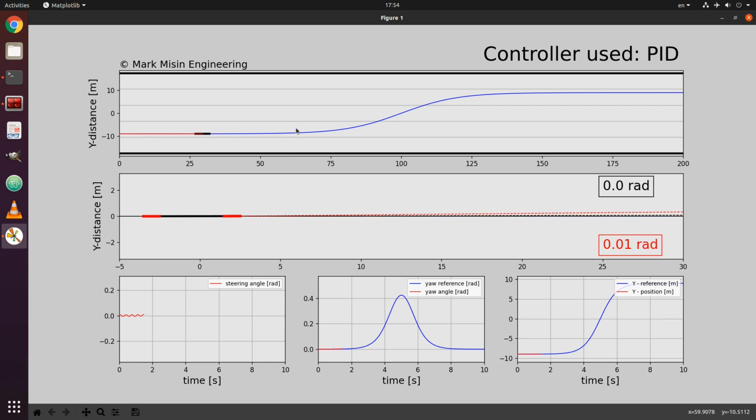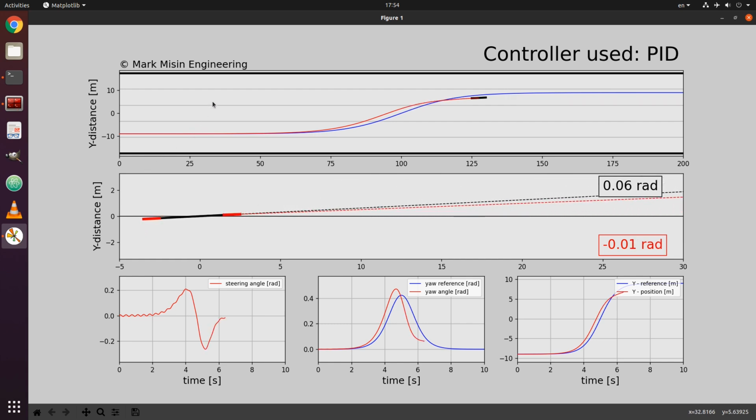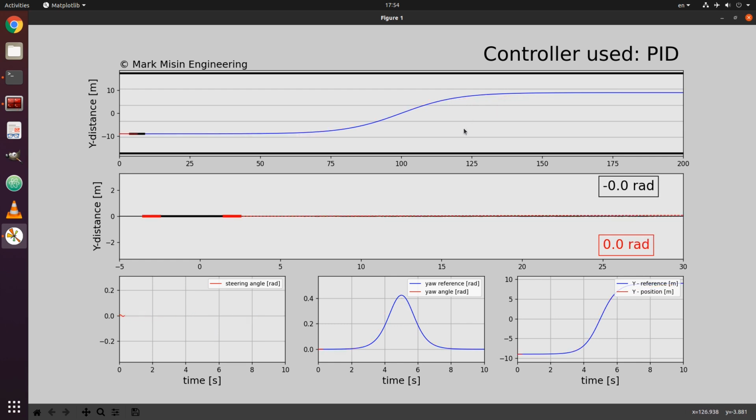Welcome back. In this video, I want to show you a vehicle that is driving on a straight road, attempting to change lanes. This is the vehicle right here. These are the lanes 1, 2, 3, 4, and 5. The blue line is the reference trajectory that the vehicle needs to follow, and then the red line is where the vehicle actually goes. This is the zoomed in version of the vehicle.